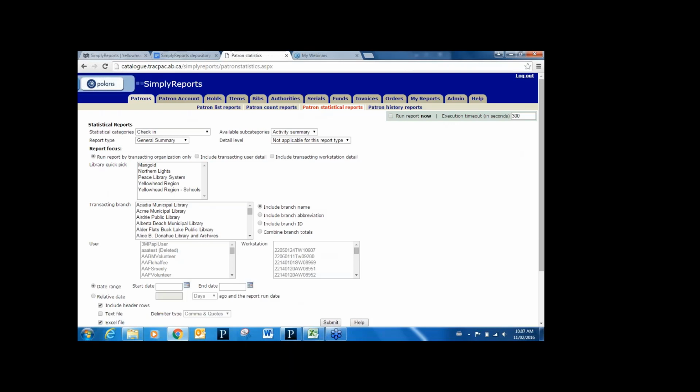So this is similar to the previous one. It's a number of registrations created, but we're going to break it down by staff members. Some of the bigger libraries have quite a few staff members, so you might want to see how many patrons each staff member on the circ desk is registering in a given time period. So to do that, we're choosing patron statistical reports, and we're choosing patron registration created.